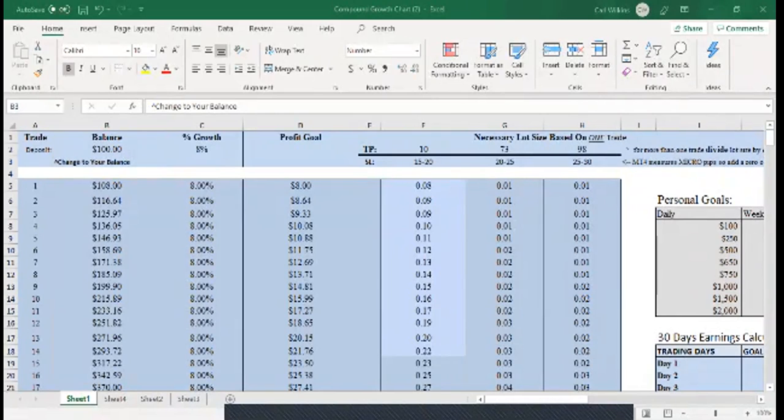Okay, awesome. All right, so pretty much what you're looking for is, once you have your compound growth chart, you put in the amount that you're actually going to start your account with. Now, what I've learned, this is just for the sake of numbers, putting in the exact amount.